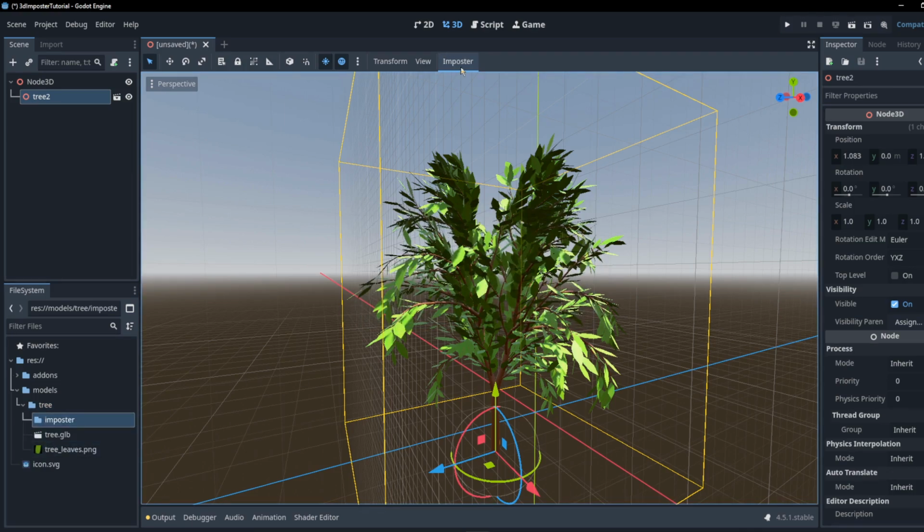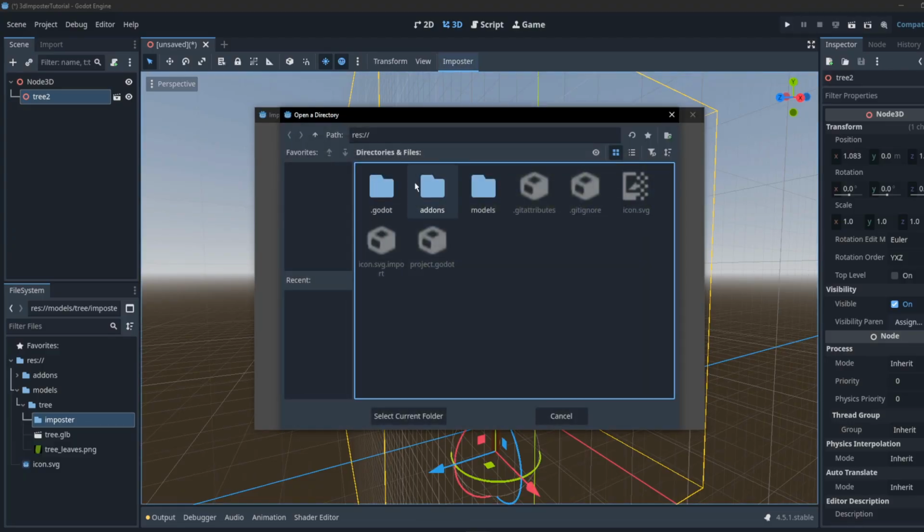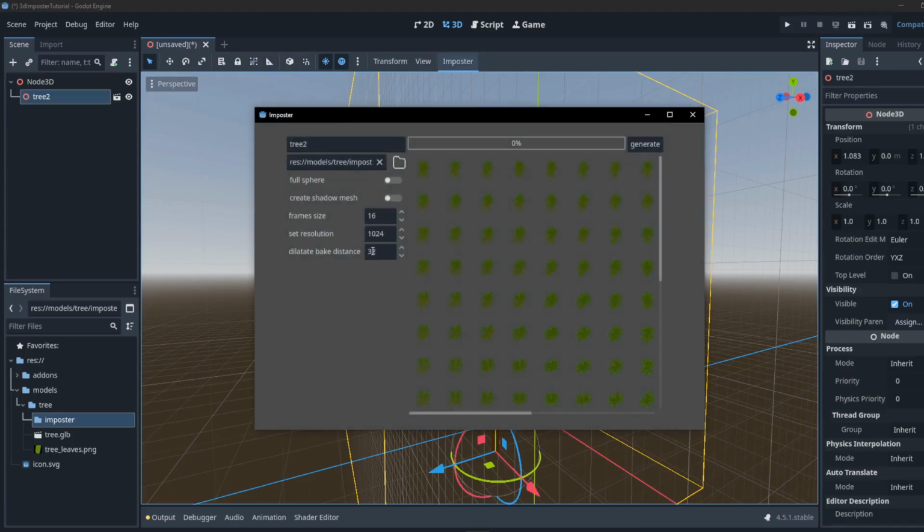So we go ahead and click this to make an imposter. Then we find the directory that we just made and select current folder. It can just be tree2, that's just what it got named there. So we have some options. We can do full sphere, which means if you go under it, it will show the bottom.